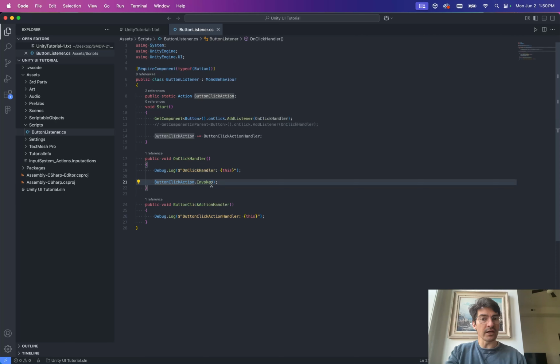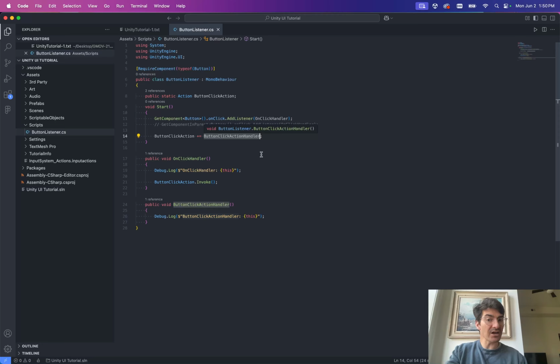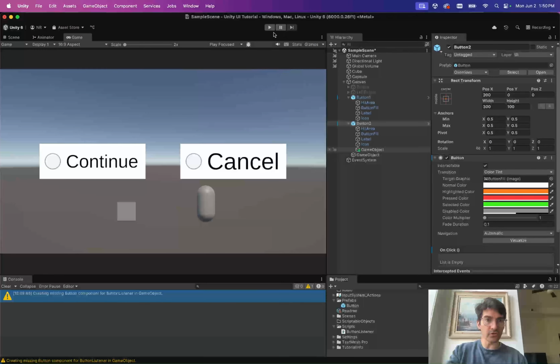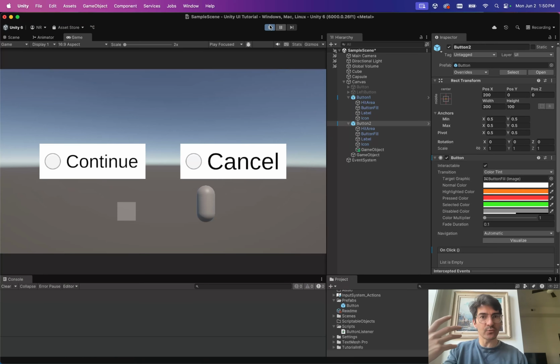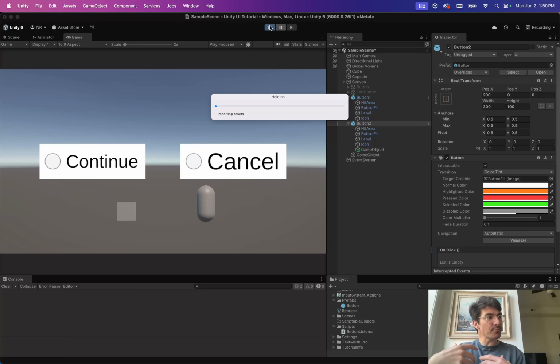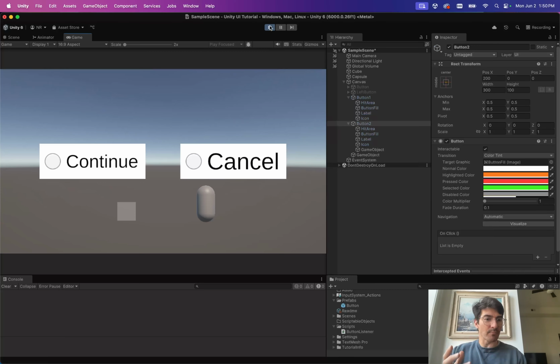It will then invoke this public static action, button click action, which has been told to, when it is invoked, call the button click action handler method down here. We'll just do this real quick so that you can see what happens. Now, what we're doing right now doesn't make a lot of sense because we're still in the same script. We're working still inside of our button listener script.